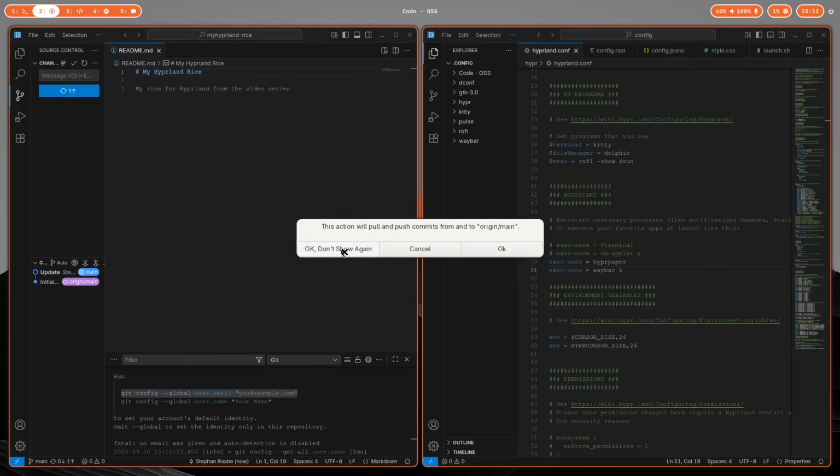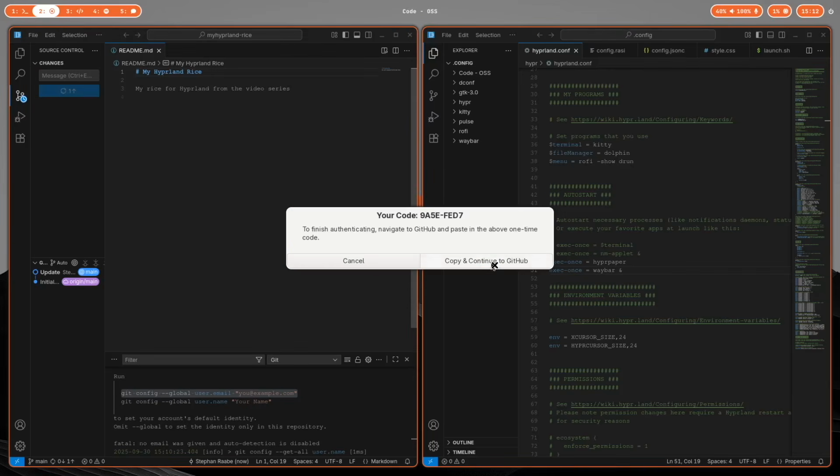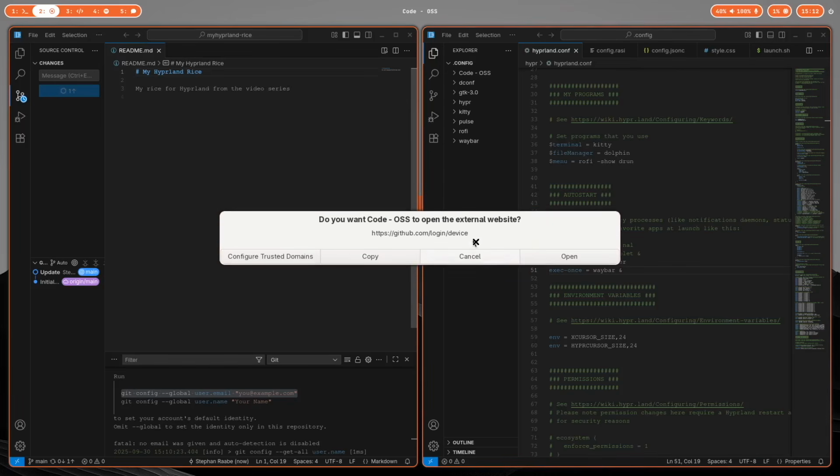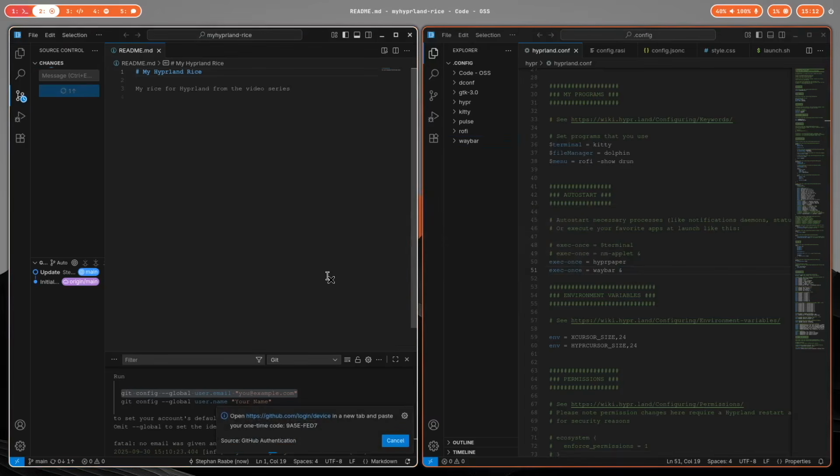That's okay. Don't show again. And now we need to allow the GitHub extension of code to log in into the GitHub account. I allow. Copy and continue. So here's the following code. To finish authentication, navigate to GitHub and paste in the above one-time code. Copy and continue to GitHub. Yes, I want code to open the external website.